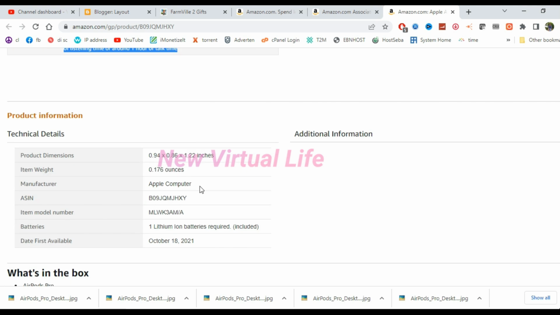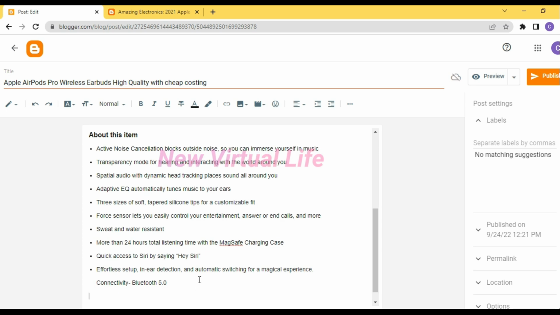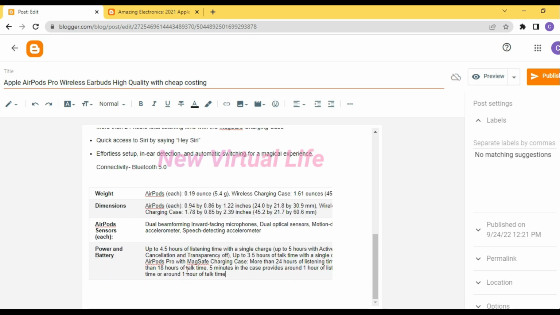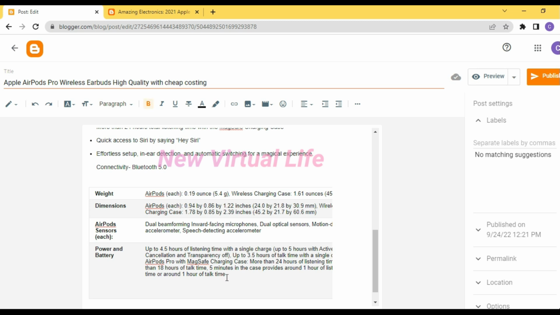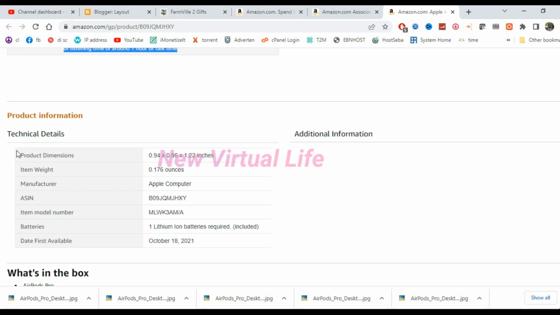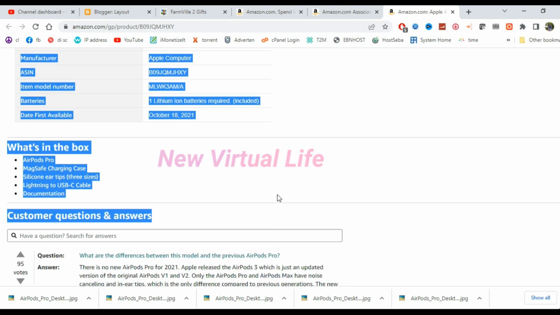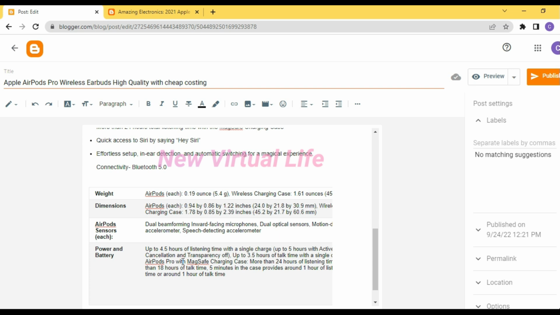You can copy this information also and paste it here. Okay, and here some, just copy, paste.